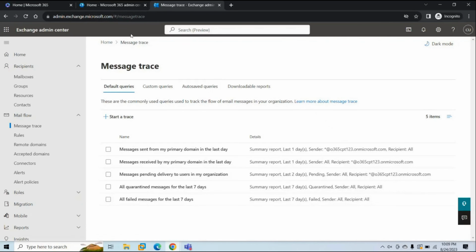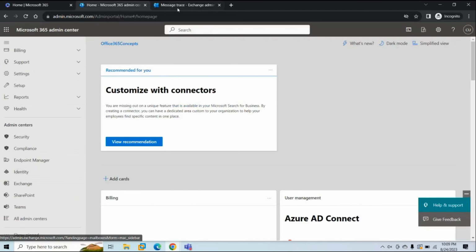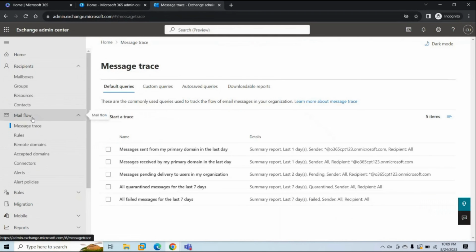To run message trace, you will go to Microsoft 365 Admin Center. You will go to Exchange. In Exchange Admin Center, you will click Mail Flow and then you will go to Message Trace. If you want to run a message trace, you can click Start a Trace, but we will look into this later. Now on this page, you can see default queries. These are the built-in queries provided by Microsoft 365.